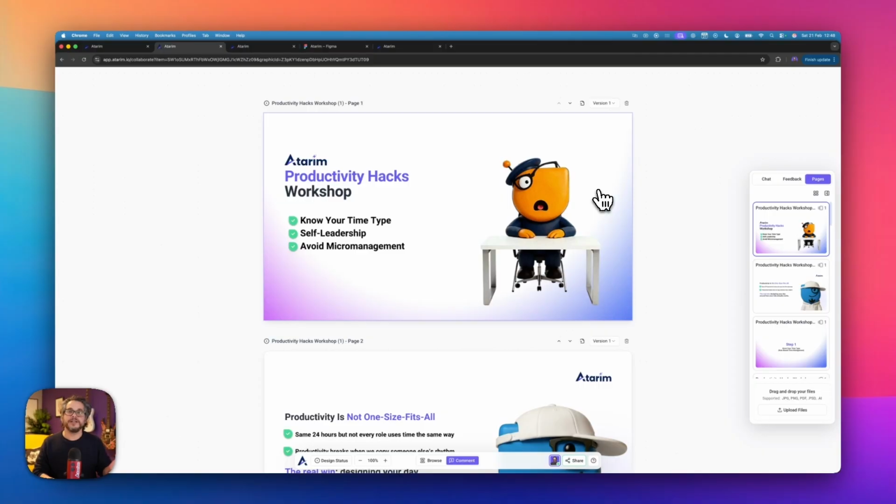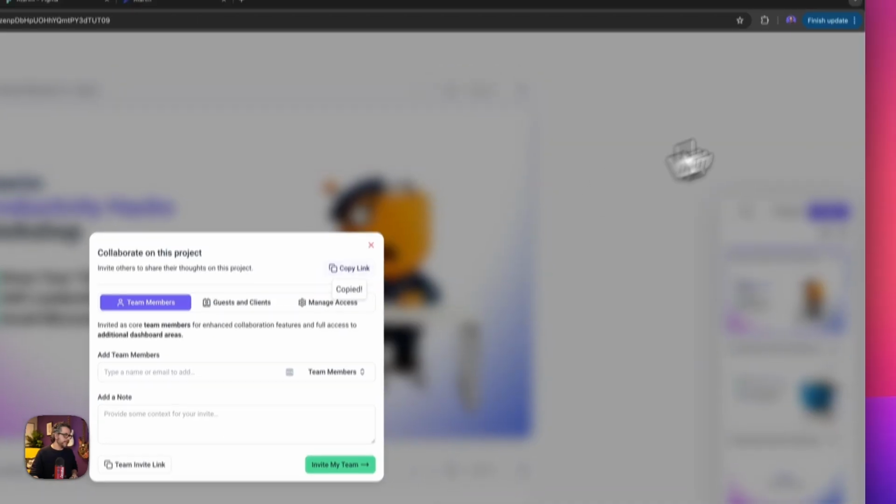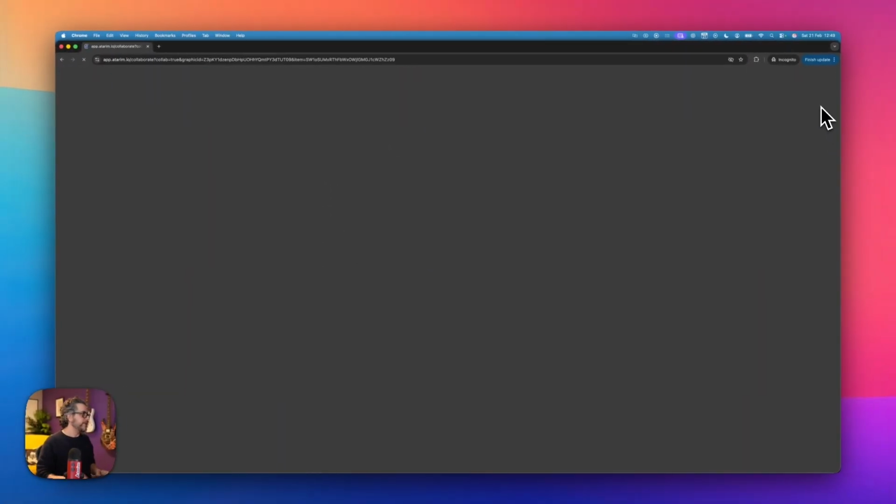And now let's go into the guest flow, the client flow, to see what has changed over there. So to do this, I'm just going to click share, copy this link, open this in incognito so I'm not logged in, and then you will see what the other side would see.